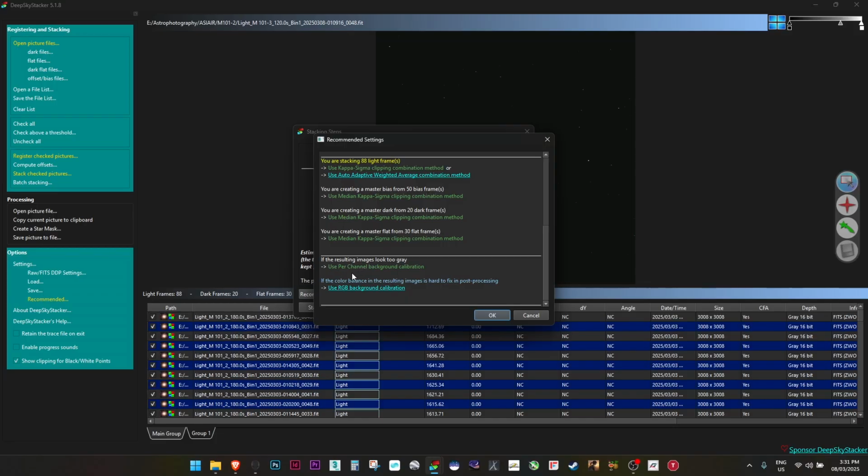There is another option here that is worth mentioning, which is for when the image looks too gray. This will happen most of the time when you are using a multi-narrowband or dual narrowband filter with a color camera. By clicking this option, it will reduce the amount of grayness that is added to the image, and you will get a better image.